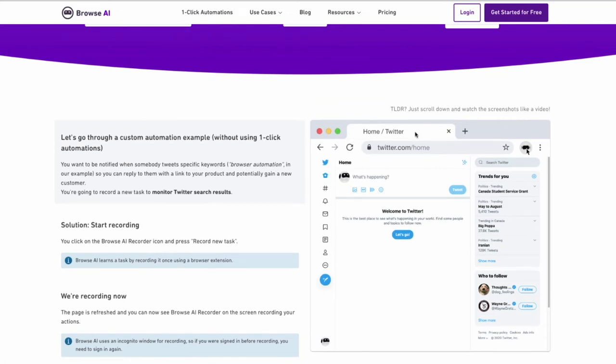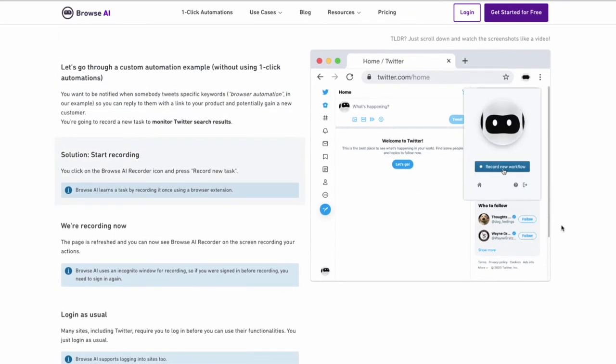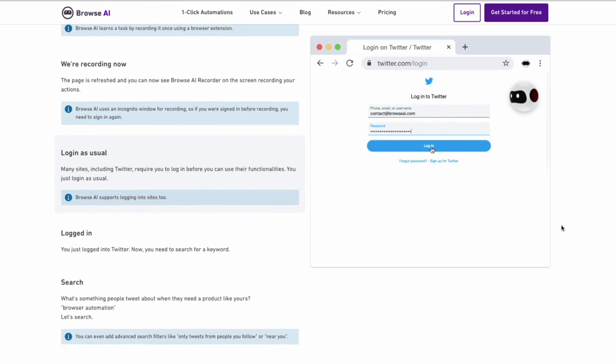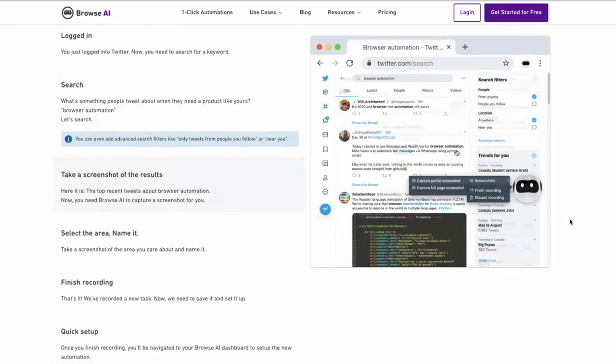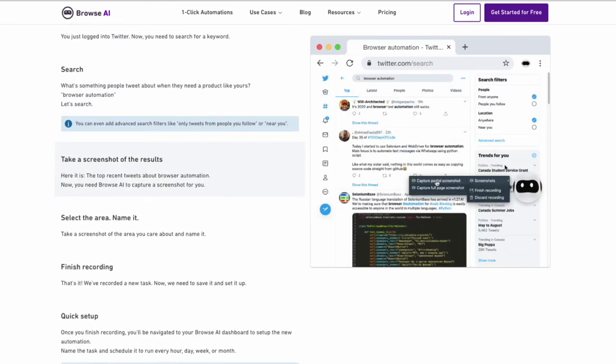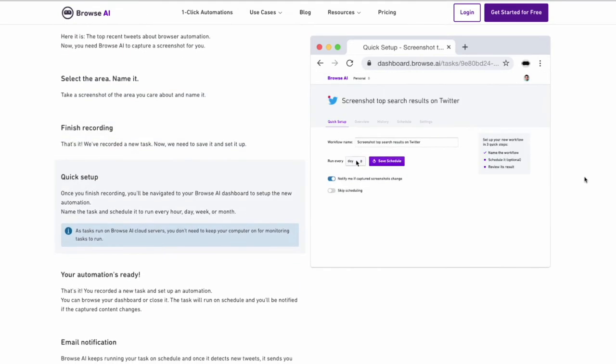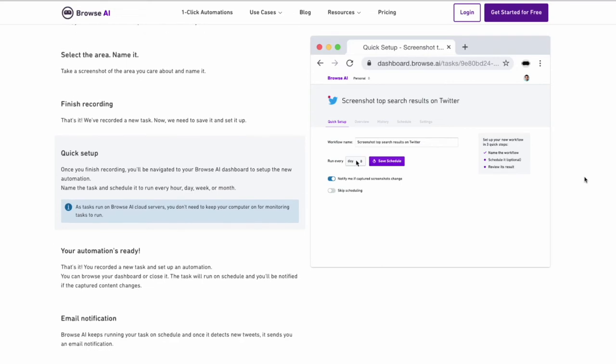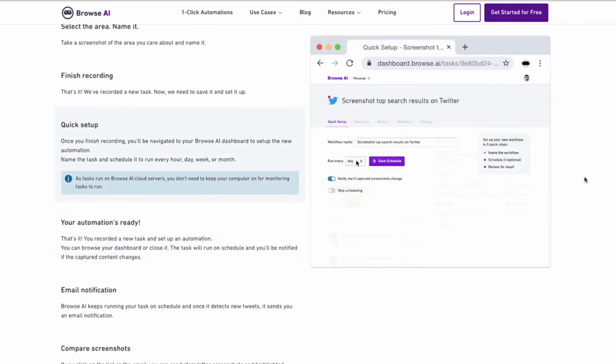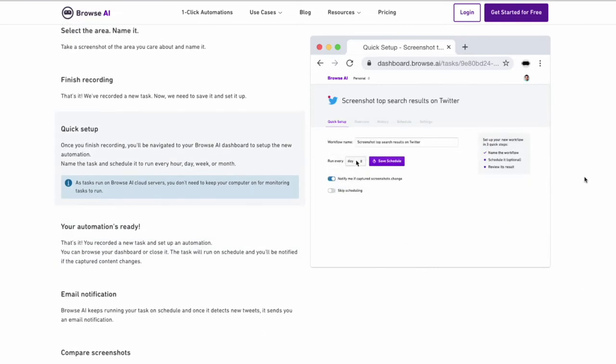So in this example, Browse AI is web scraping Twitter, where you're able to record a new flow. Browse AI watches as you sign in to take that parameter. And then you're able to take screenshots as well as capture data. You can also schedule when you want the web scraper to run in the future. This could be really useful if you're building a list and you want to be the first person to reach out to property owners when they become tax delinquent.